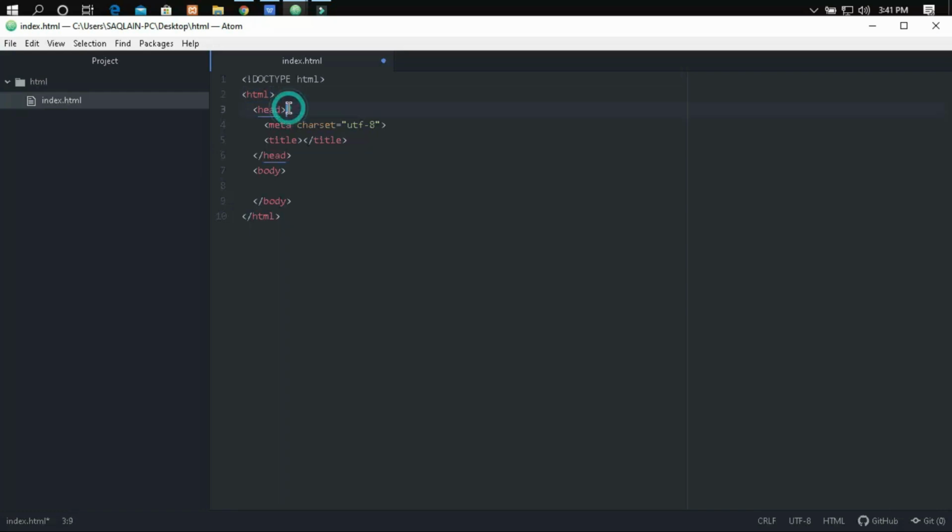Then we have the head tag. The head tag contains metadata and is used to link our files. The meta tag provides metadata about the HTML document. For now, you don't need to worry about that. Then we have the title tag. The title tag shows in our browser tab. Name it my first HTML page. You're gonna understand in a minute how it works.